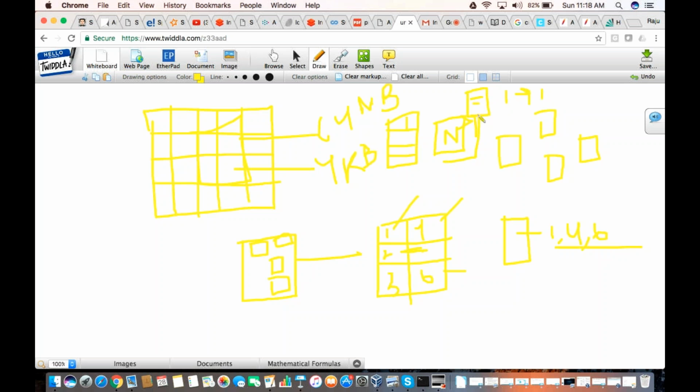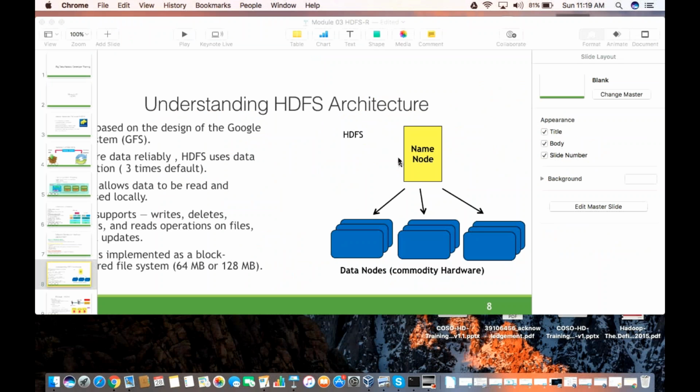Now you can understand why the name node should be a high-end machine: it keeps the metadata information, and if this name node fails, the whole information is lost. And data nodes store the actual data, the actual blocks of the file. The chances of failure of a data node are high because they are cheap commodity hardware. So the name node stores the metadata information, while the data node stores the actual data. The name node is the master daemon, while data nodes are the slave daemons.